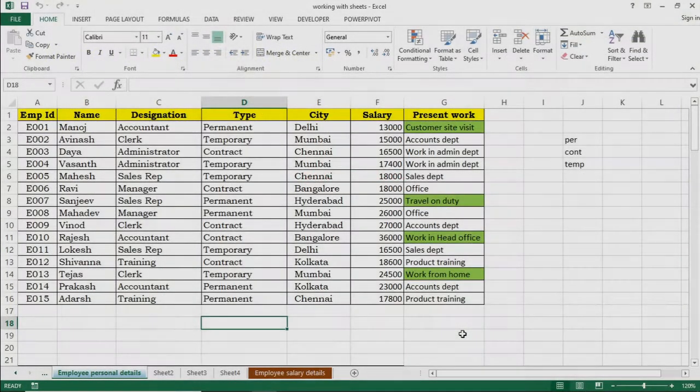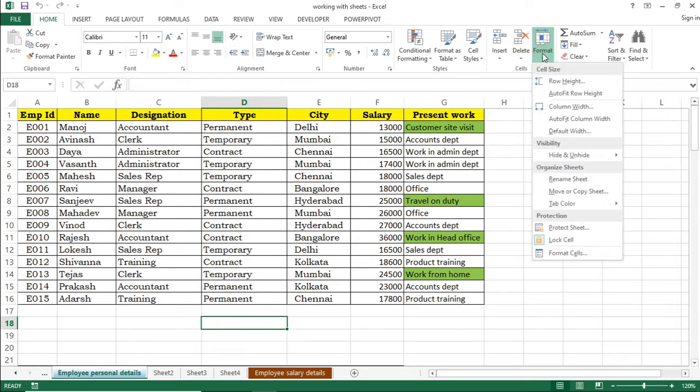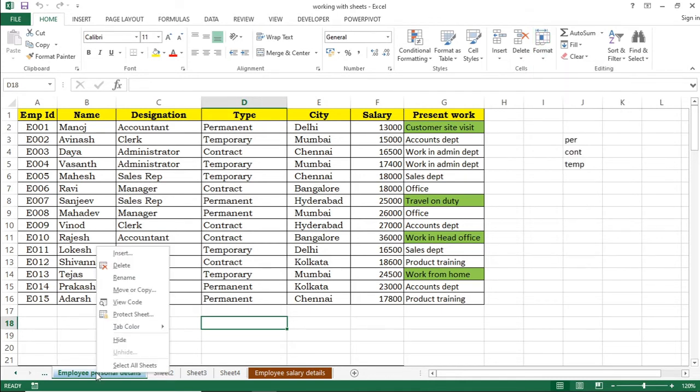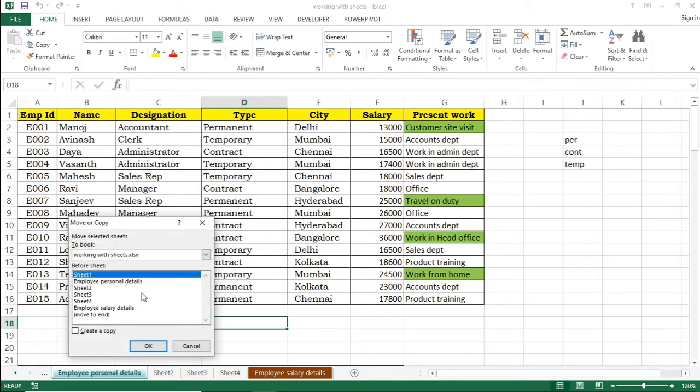To make a copy of a sheet, you need not select the information from a sheet, copy that and paste in another sheet. That is not required. You can make one particular sheet active. Now, it is employee personal details. This is the active worksheet. You can click on the format option, then click on move or copy sheet. So, this is one method. You can also do this by just right clicking on this and using the move or copy option. So, if I do this, it will make another copy.